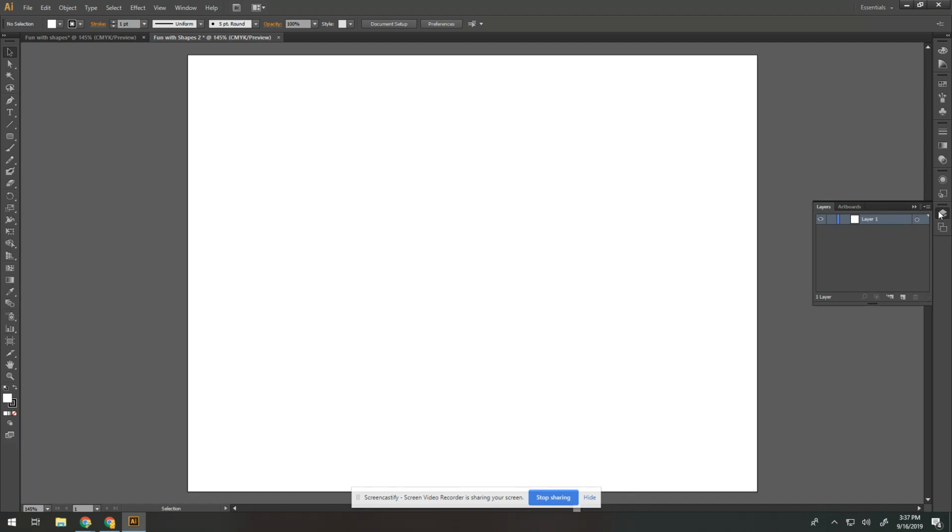So you can just hit delete. If it's not showing up for you, it should be here in your palettes bar. Just click on the two things that look like sheets of paper stacked, and it opens right up for you. So I'm going to leave that open.